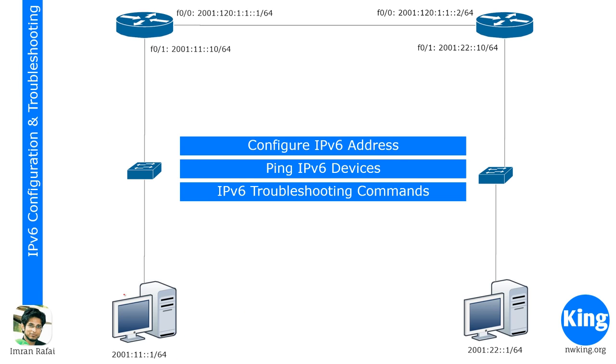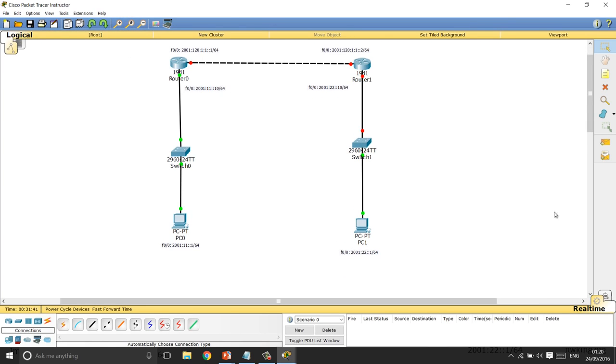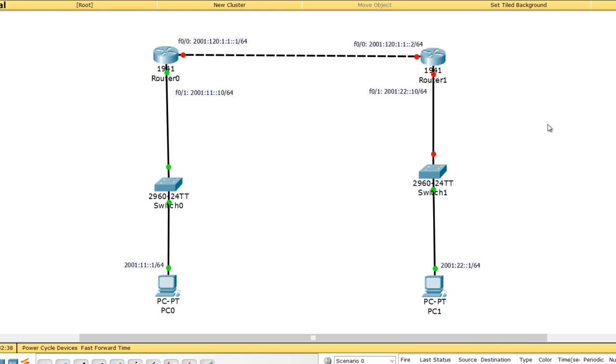So we have this diagram. I have a host here, a host here, two routers and two switches, and let's quickly configure this. I'm going to open Packet Tracer. We will look at three aspects: we'll configure IPv6 addresses as we learned in the last slide, we will ping those devices, and we will look at some IPv6 troubleshooting commands. Alright, so this is what it is. I don't know if you all can see. This is the exact requirement that is there in the presentation. I have put those labels and the required IP addresses here.